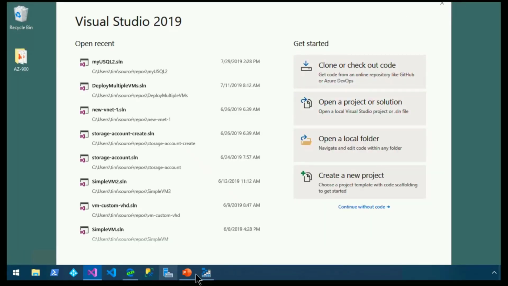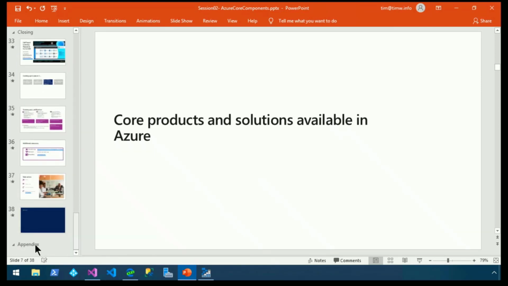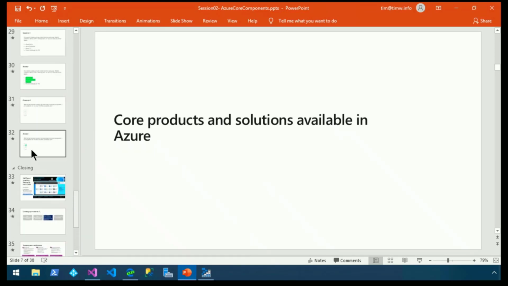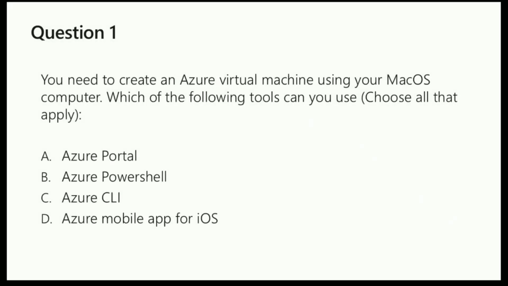So, all right, it's time for us to quickly wrap up. So let's do a review question and then we'll call it finished. You need to create a virtual machine using your Mac computer. Which of the following tools can you use?